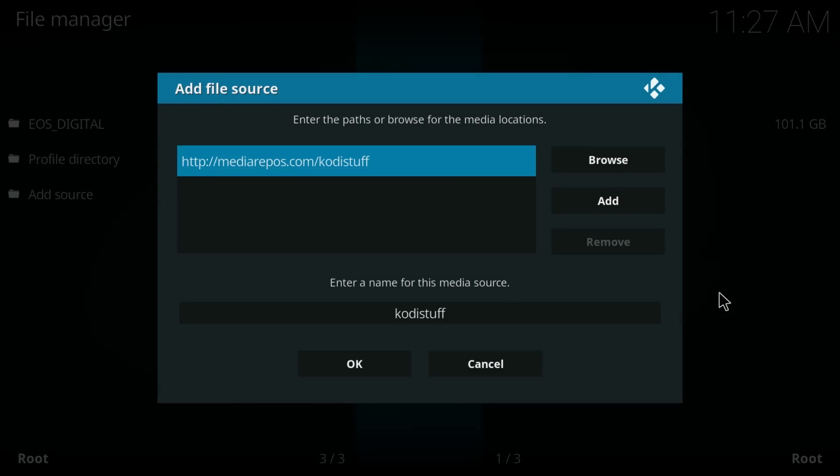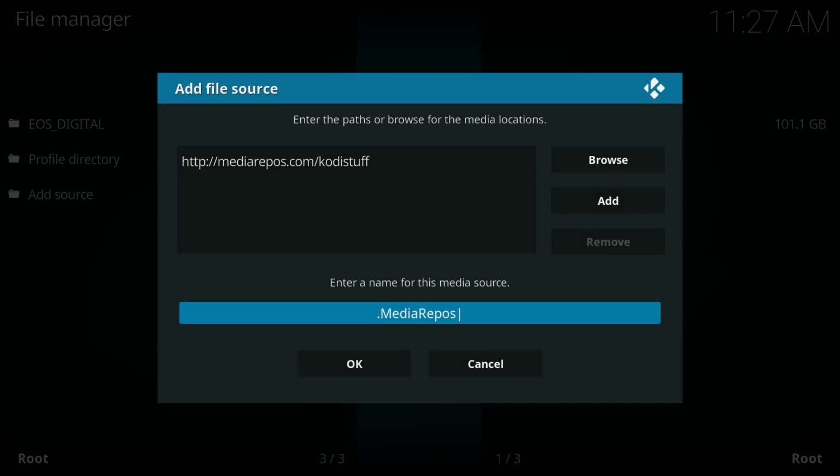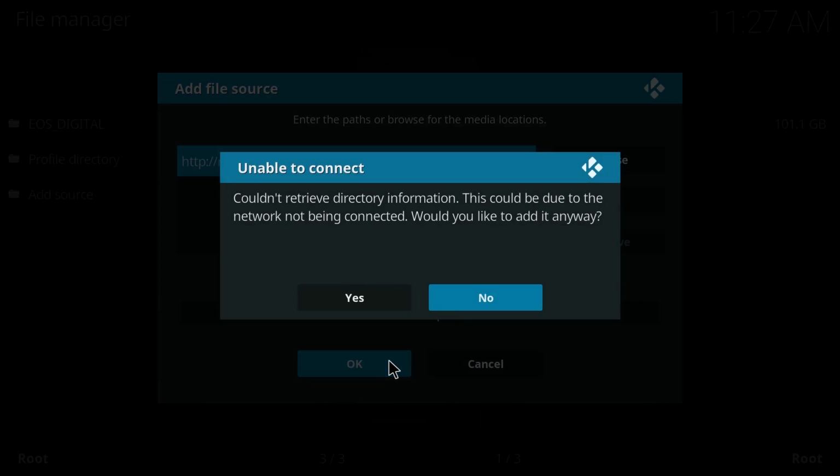So yeah, click OK. And I'm not going to name this Kodi stuff. I'm going to name it Media Repos. And I'm going to prefix it with a period, because that's going to allow it to jump to the top of the list. So we got Media Repos. Enter. Click OK.